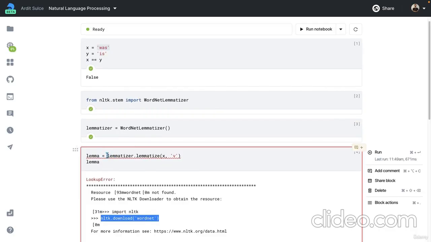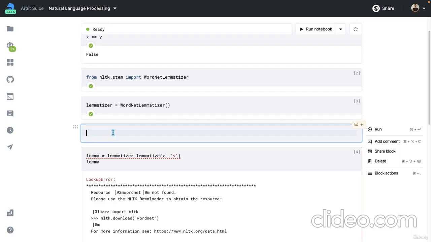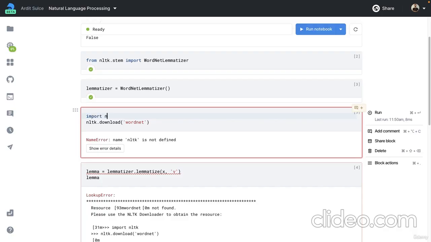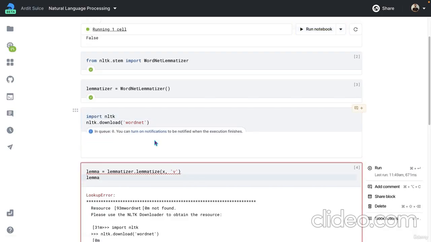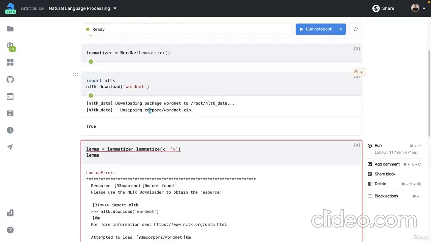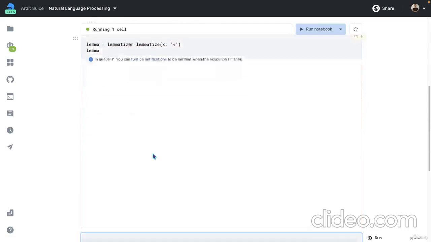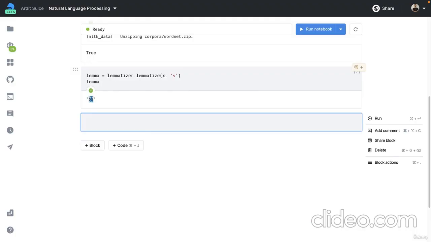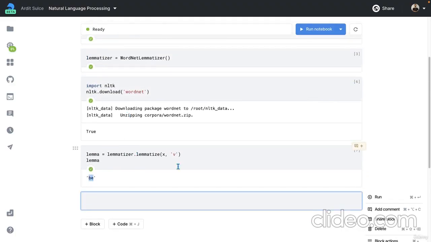And this database should be an English dictionary for this method to look up the lemma of the word. So before you do that, you want to create a code cell and do NLTK download wordnet. Execute that. We need to import NLTK. So execute again. Yeah. So it downloaded and unzipped this WordNet file. So let's execute again. And this is the output. So be is the lemma of that word.